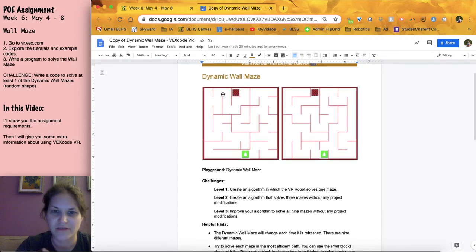So those of you guys who've done some VEX stuff before will have a little bit of a leg up. So I'm going to go through the assignment requirements to begin with, and then for those of you guys who've not seen programming with VEX before, I'm going to go into some of the finer points that you are going to need to know to be able to successfully complete this assignment.